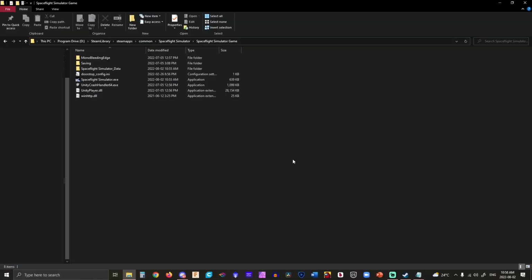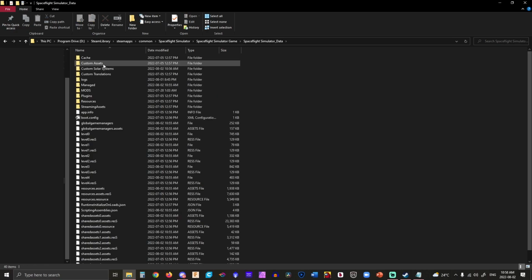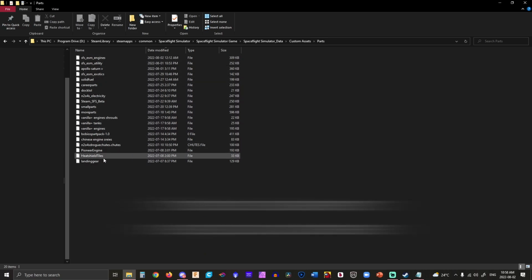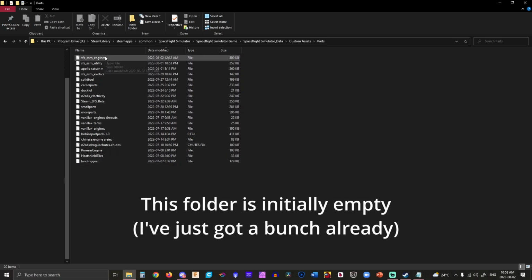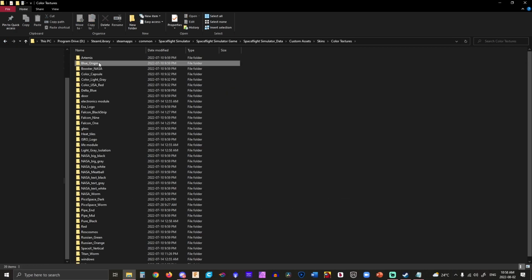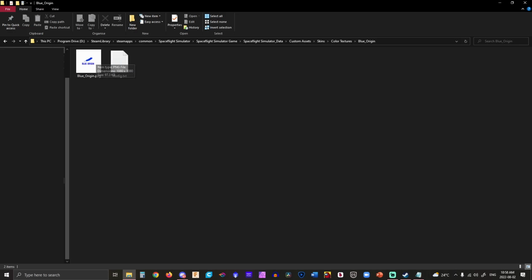Once you've finished updating your game, you're going to want to move to the game folder. Now, this is dependent on where you store your apps. For me, I store it on my D drive, and you'll want to navigate all the way to the Spaceflight Simulator game. You're going to open up data, you're going to want to open up custom assets, and here you're going to have parts, which you can download off the internet, which I will put a link in the description. And you can also download and upload your own custom skins, like Blue Origin, for example.